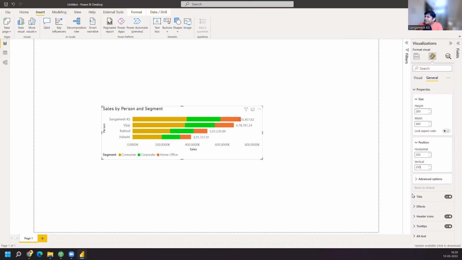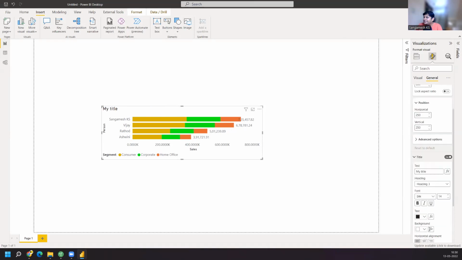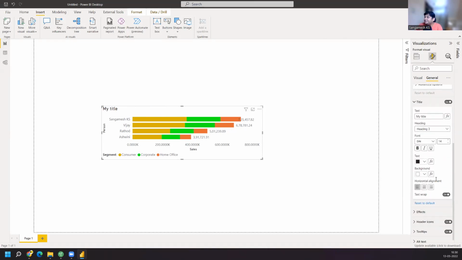And here you have something called title. You can change the title. Right now it is sales by person and segment. I can change it to anything, like my title. I'm just giving you some idea. Here I can make it a normal heading, big heading, small heading. I can change the font of the heading. I can even change the position, like I want it to be center. All customizations are available.